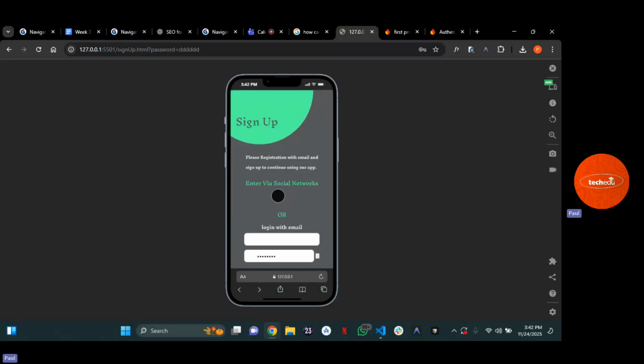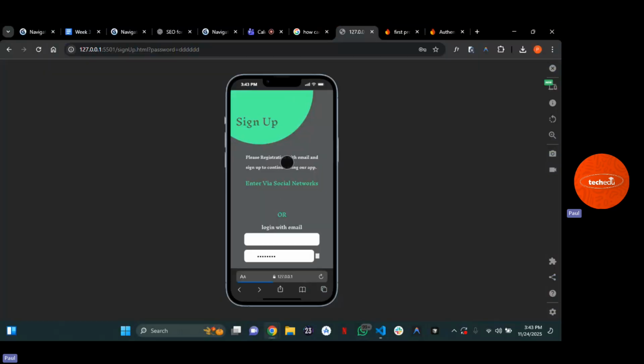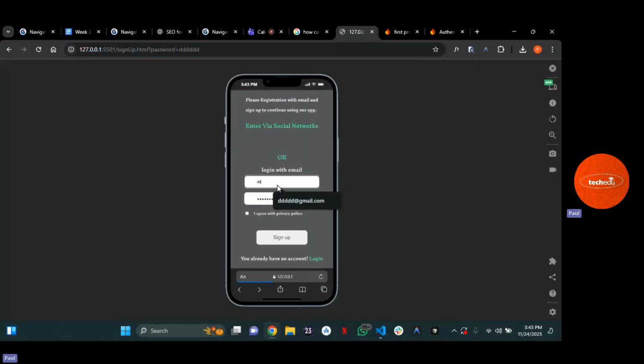So we don't want it to refresh. We want it to send that particular message to Firebase and then take us straight to login.html. For us to do that, you need to use this particular value, e.preventDefault. So we'll pass an event parameter here, and then say e.preventDefault. This prevent default is going to prevent your application from automatically refreshing. Now if I come right here and check this, let me just input something.